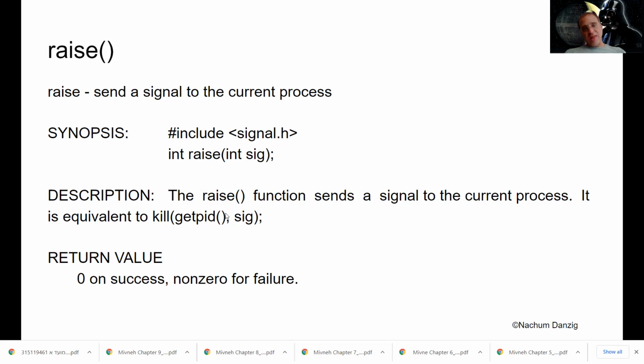So what's that going to do? That's going to send a signal to myself. So that's what raise does. It sends a signal to myself. So I don't need to actually write it like this. I just write raise and then the signal I want to send. And raise means raise me, send me.